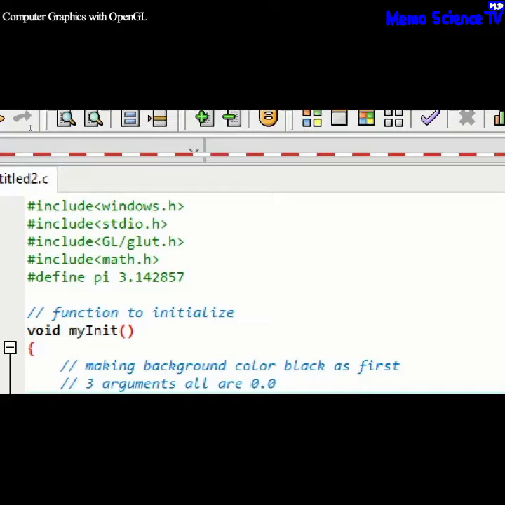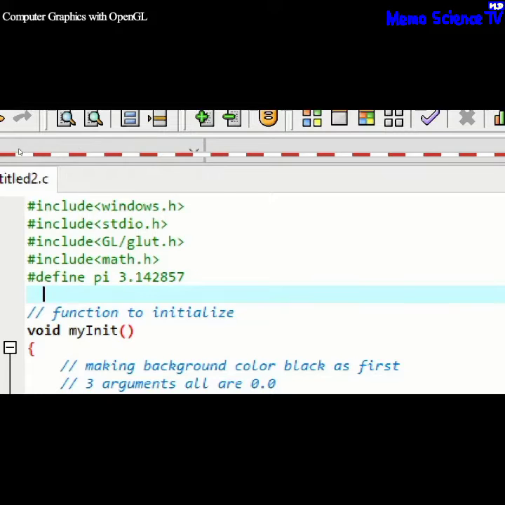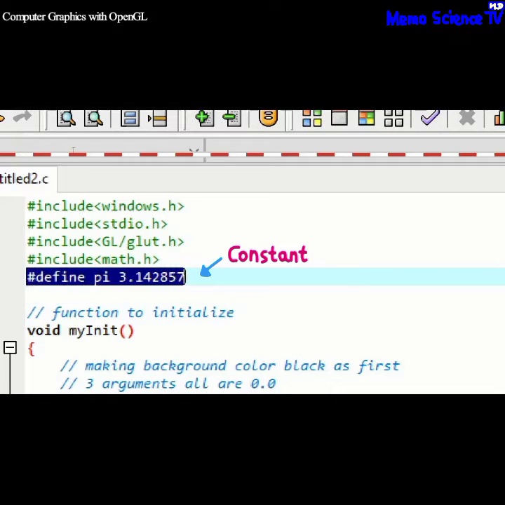When we look at the includes, windows.h, stdio.h and glut.h, these are known as the header files. That's why we should know the relationship that is included here. And this is the define: pi must be used as a constant.